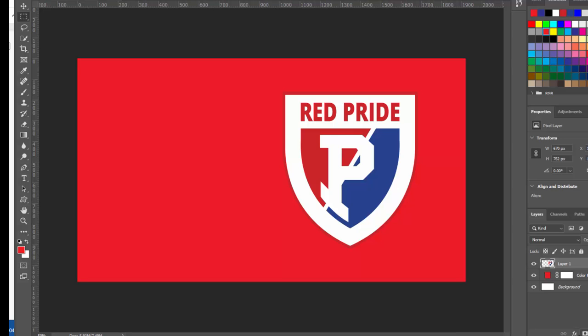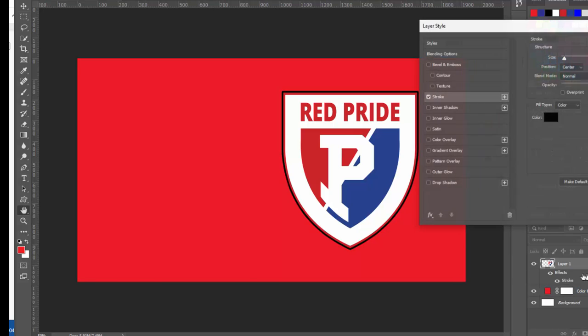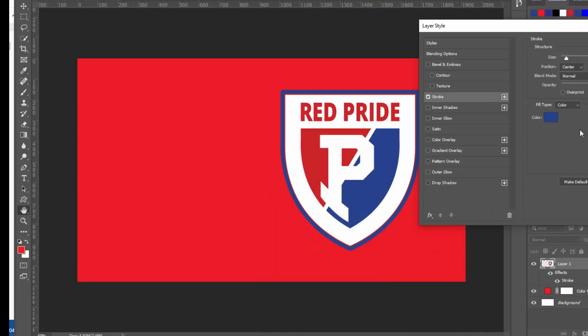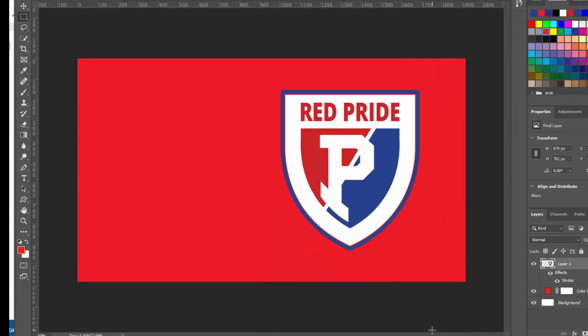And remember things like, I could come along here and add a stroke around that. And my stroke is going to be a little bit bigger, and I'm going to match that blue that is in the shield, and I'll click OK there. So I've added a little stroke effect on that.